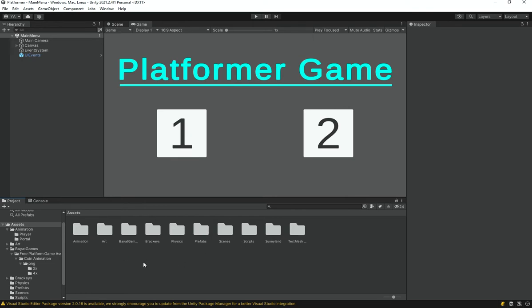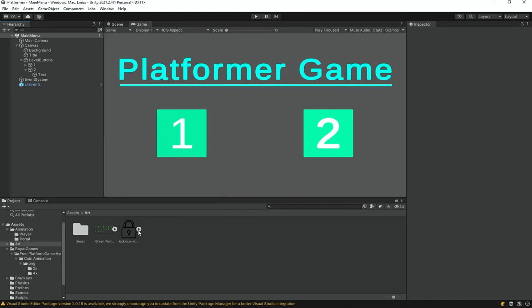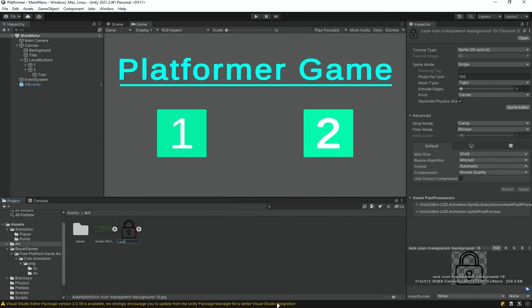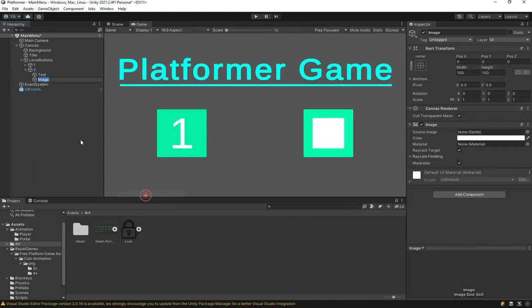So first of all, we need to import a lock image. How can we do that? I'm just going to go under my art folder, right click, and hit import new asset. After you have imported your asset, just name it something like lock, and then go under the second level. You can do this for all of the levels you want to, except one, because that's always going to be unlocked. So I'm going to go under UI and add in an image here. This is going to be called lock.